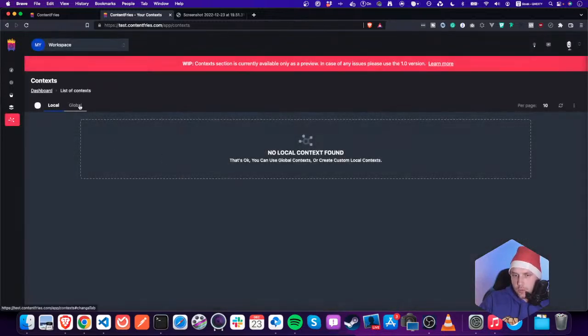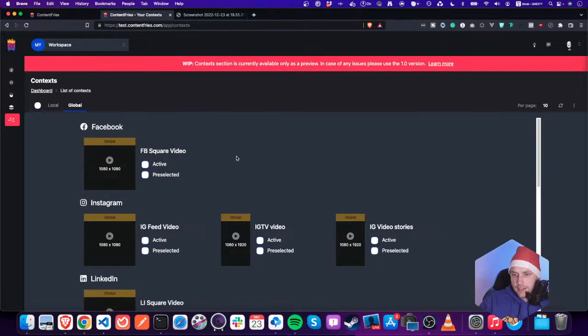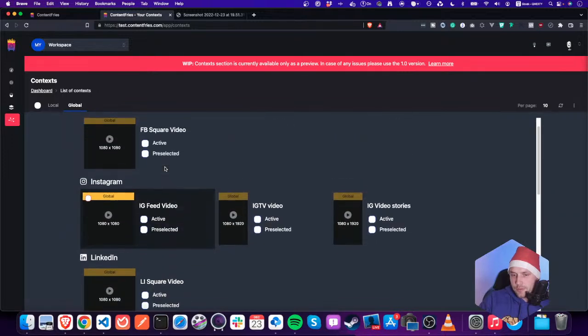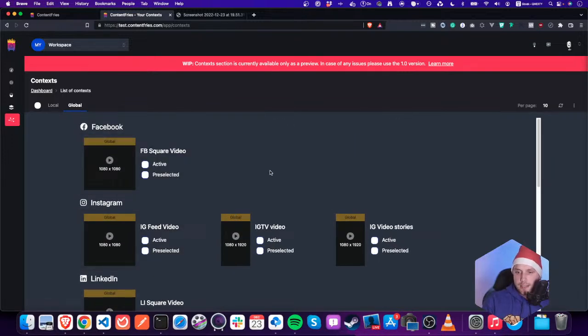Okay, so one more time, contexts are separated by platforms. We have many platforms behind the scenes, but these contexts that you see here are now just migrated from the 1.0 version to the 2.0. And we will add additional contexts. That means Facebook story, Facebook reel, and anything that you can publish and share on these platforms. So we will add eventually more contexts to the global settings. And if you would like to customize them, you will be able to clone them to the local context.